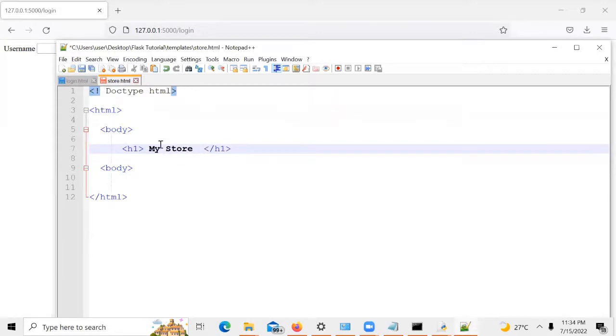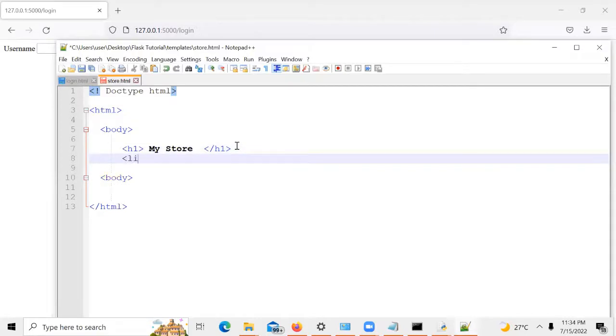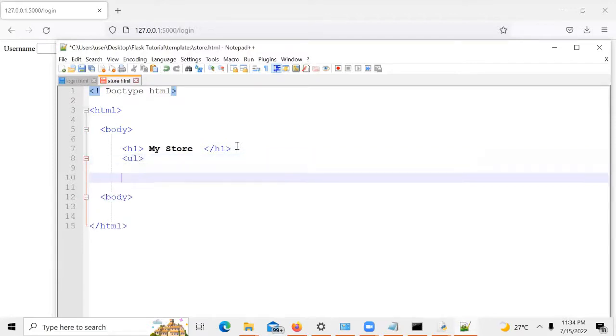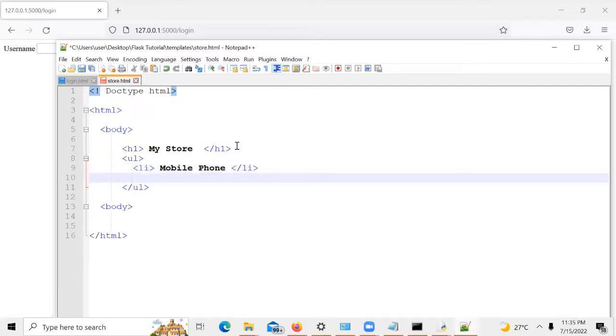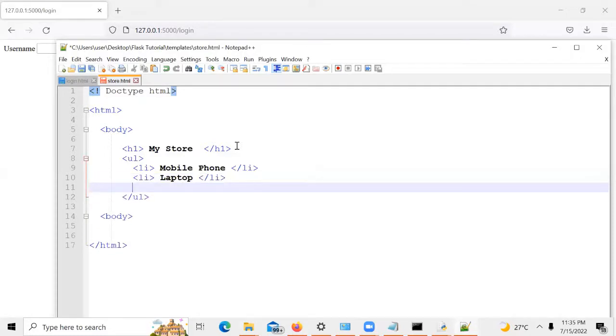Within this, I'm going to create a list, li. Let me use another list item so that I sell mobile phones within my store. And here, li, I also sell laptops within the store. And I also have video games.